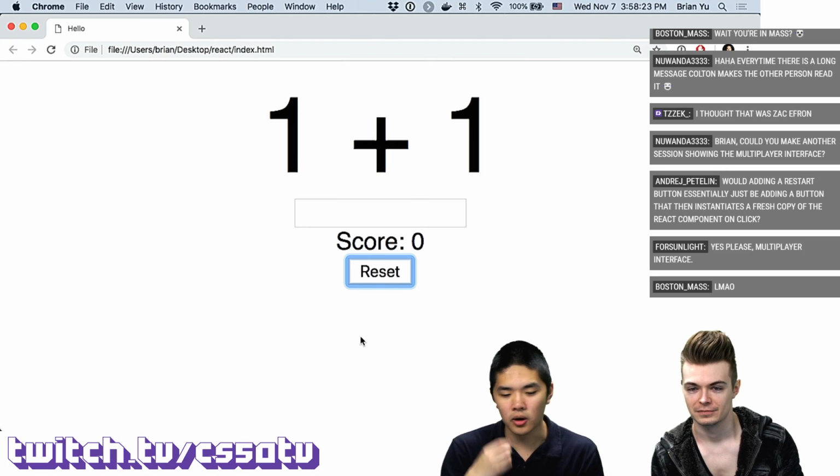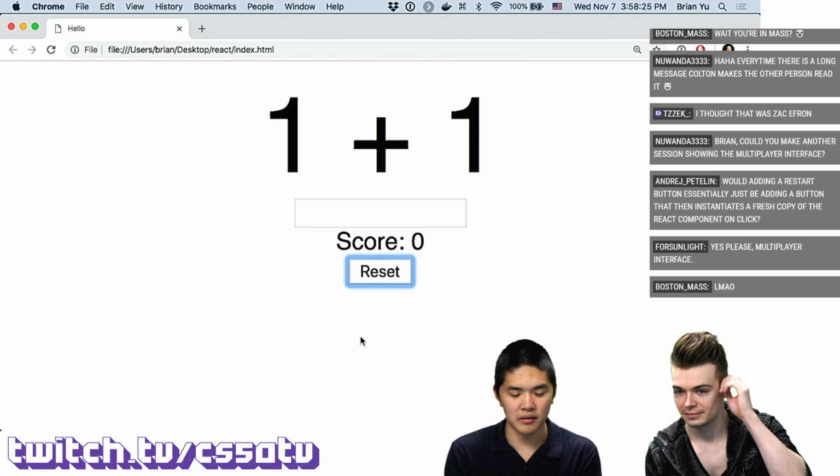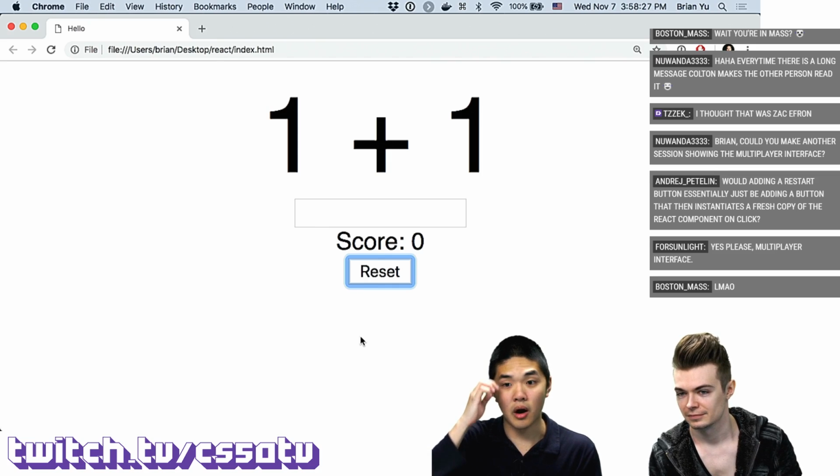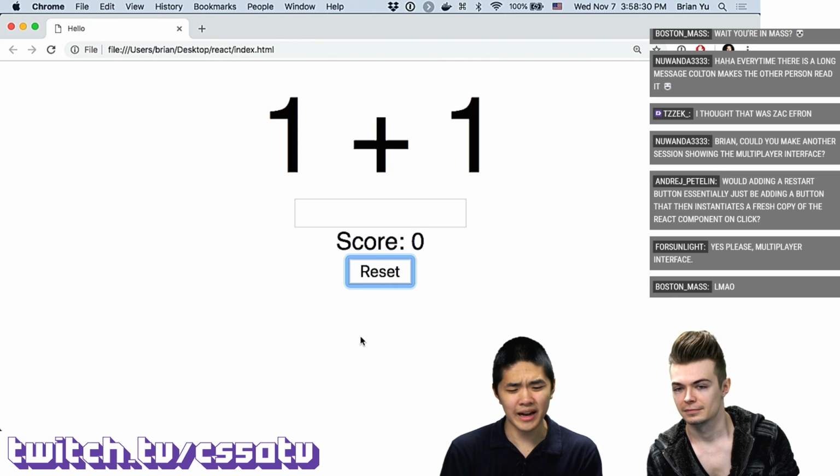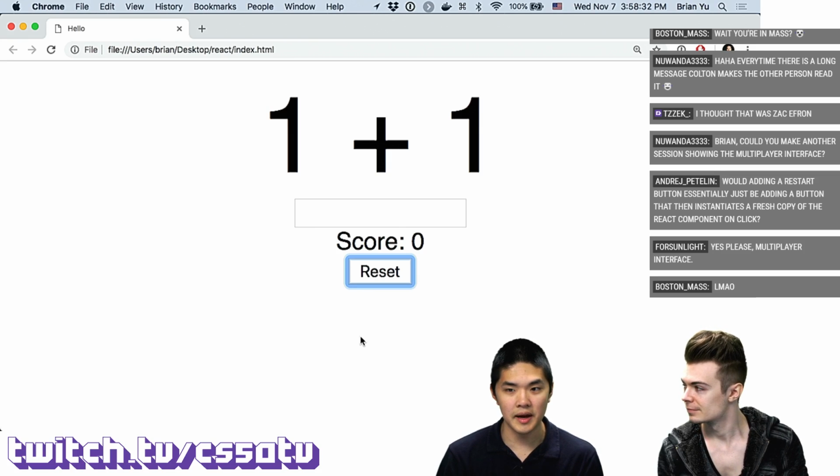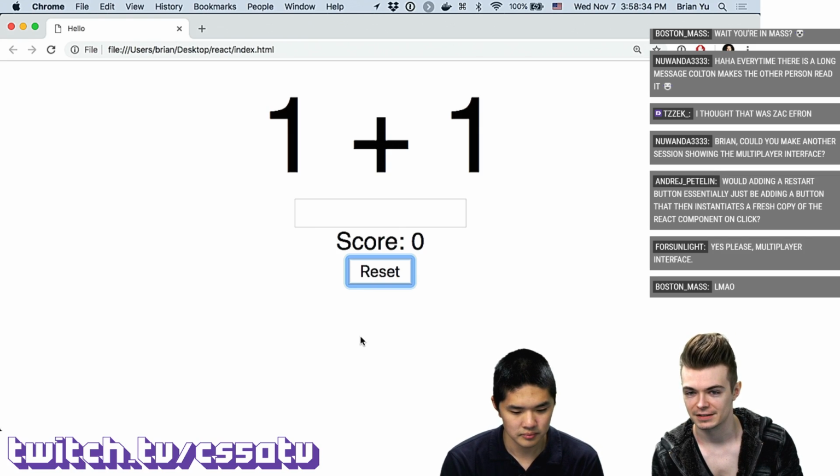The state went back to normal. Num1 and num2 go back. The answer's blank again, the score goes back to 0. And so you can generate that effect of resetting something just by taking the state and setting it back to normal. Nice, it's like an encore.